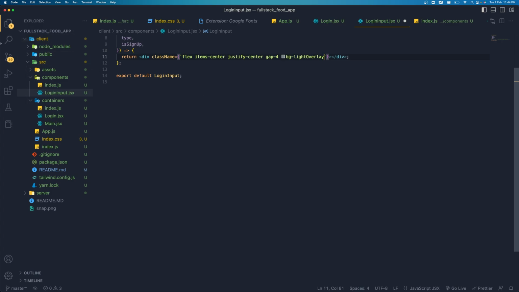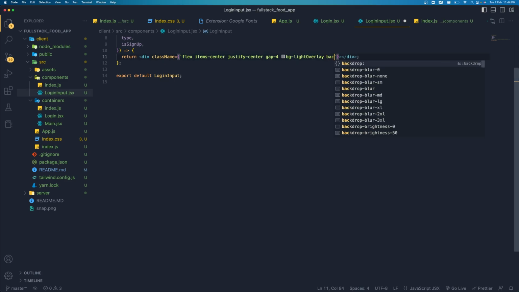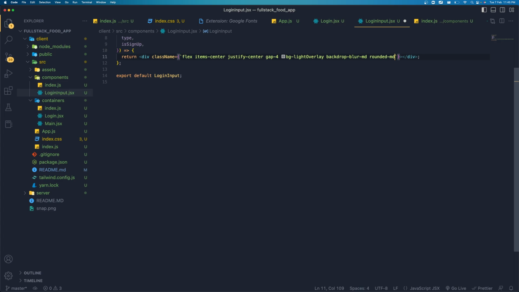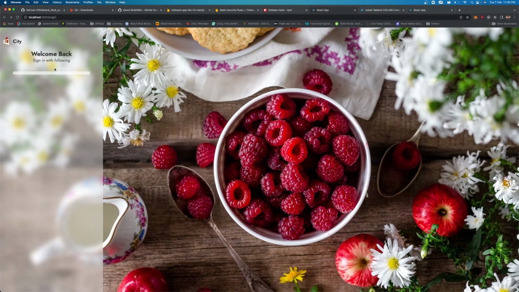Okay, and then what we're going to do is we're going to add the backdrop effect also, backdrop blur medium, and of course rounded medium. We don't need the sharp edge, and of course width is going to be full, and px is going to be 4, and py is going to be 2. Let's save the changes and let's see. Here we go. This is the style that we got.